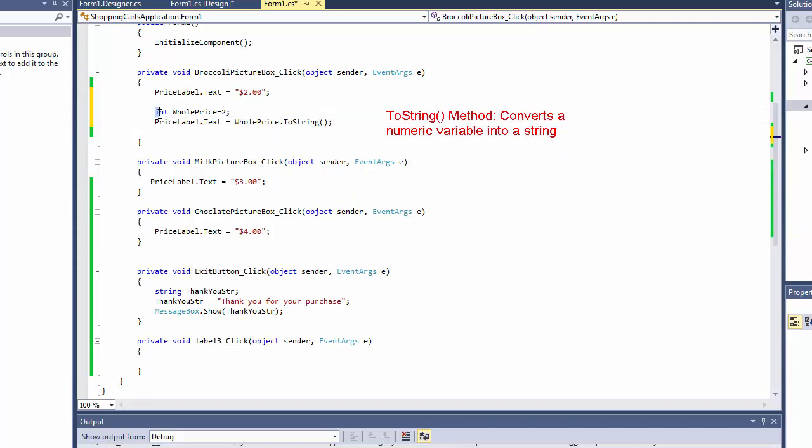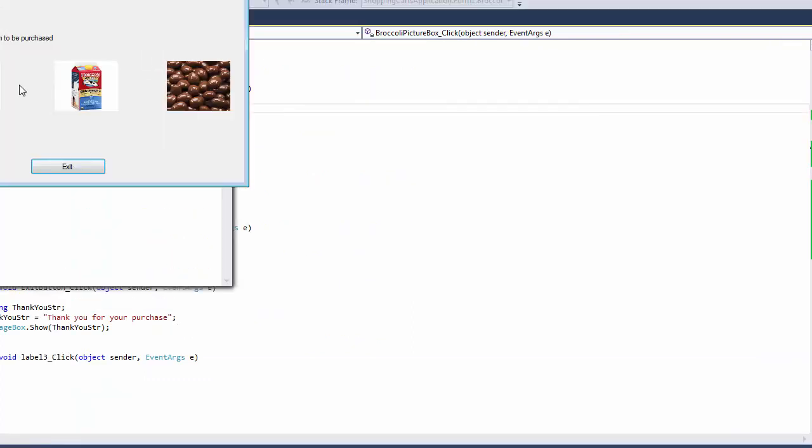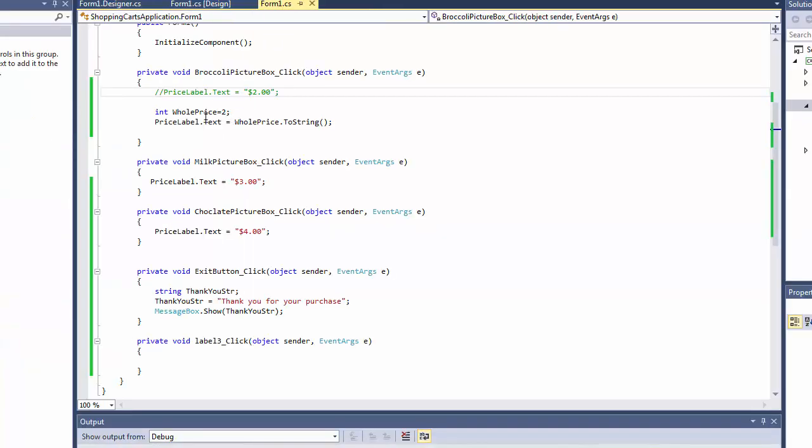So now what we just did is declare a variable. We initialized our integer variable to the number 2, and now we're converting that variable to a string. That way we can display it through our label. So let's try that and see how that works. Let's comment out our code because we don't need it. For our broccoli here, we see that the number 2 is displayed as the price of our broccoli. So that is the first numeric variable that we're creating here.